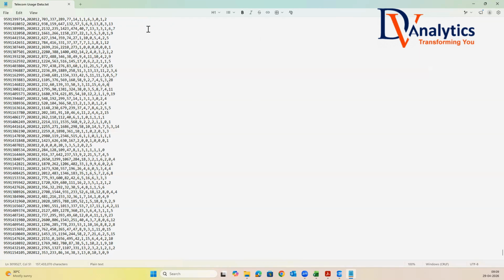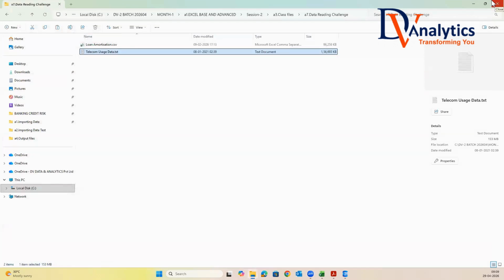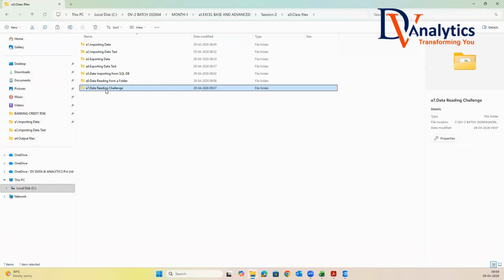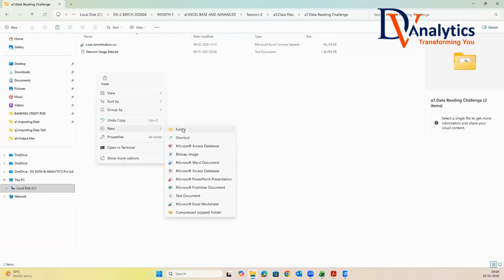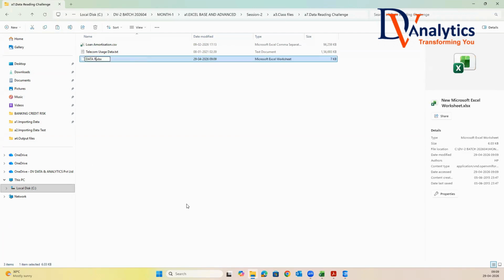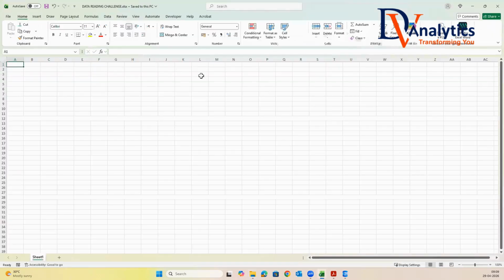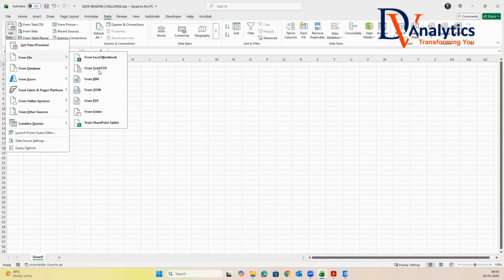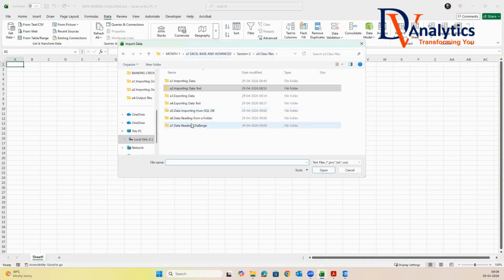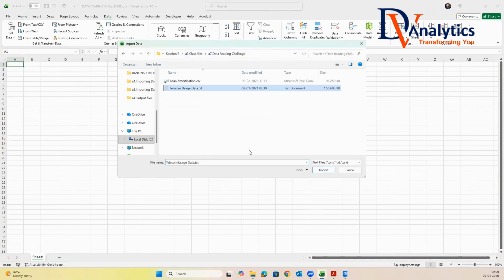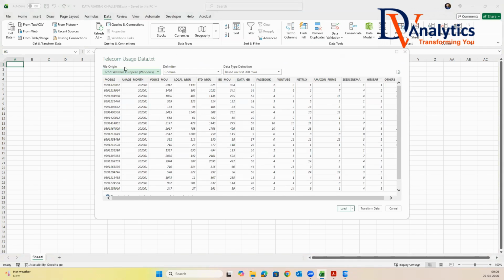Now let's do this. Close the file over here. I will be going back to the data reading challenge. Open this Excel file, go to data, from text or CSV file, go back to the folder, data reading challenge, select the telecom usage data.txt file. The moment you say import, it will identify comma as a delimiter. You can say load my data.